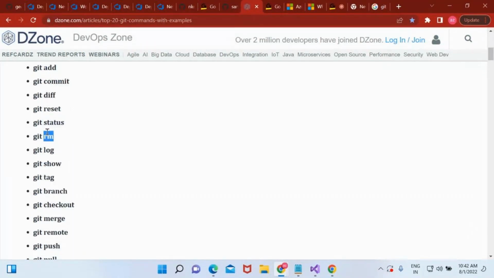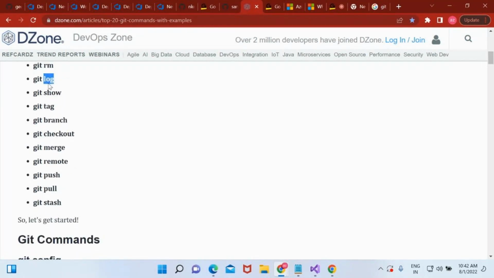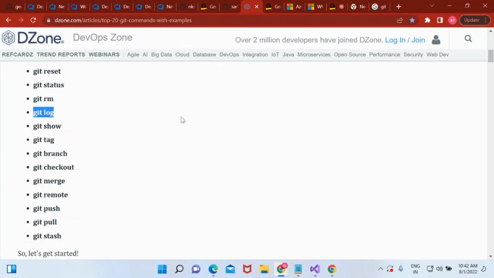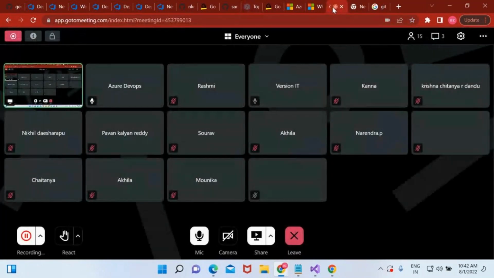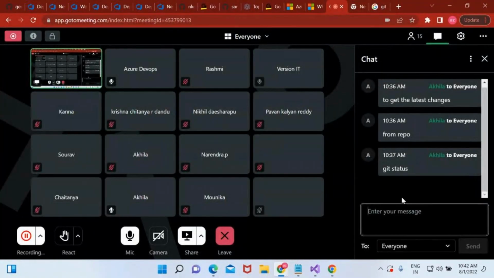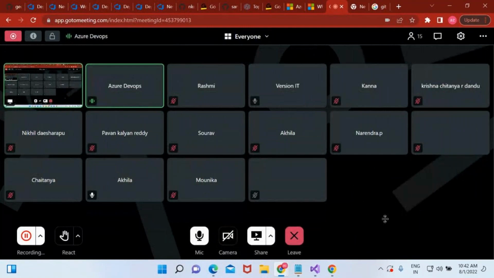And git rm stands for remove. If you want to remove any files, you can do git rm. Why do we use log? Anyone can answer. Why do we use git log? To check how many commits were committed in the repository. Yes. To check the latest commits and the commit IDs, we can make use of the git log command.